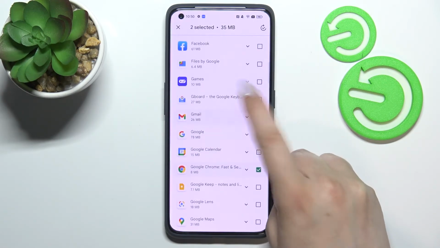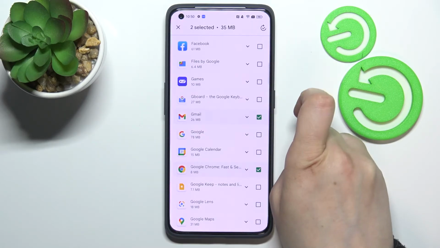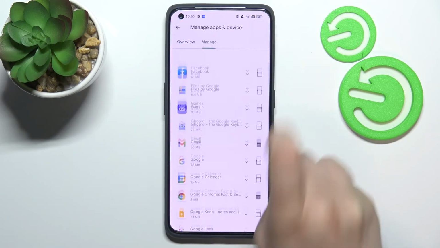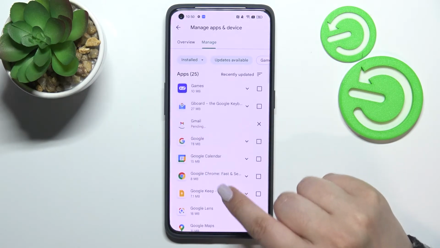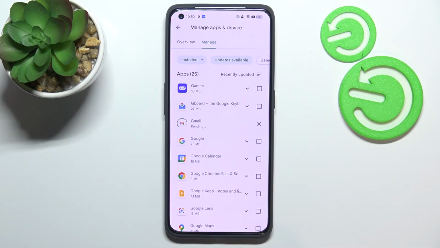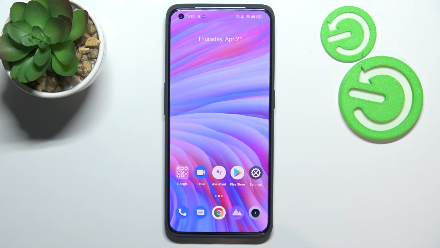I've accidentally picked Facebook also. So all you have to do is to simply tap on this update icon in the right upper corner, and as you can see, those updates will be downloaded, and after that they will be successfully installed and automatically updated. So basically you do not really need to do anything manually. So actually this is it.